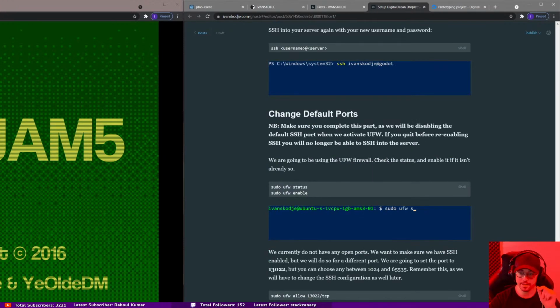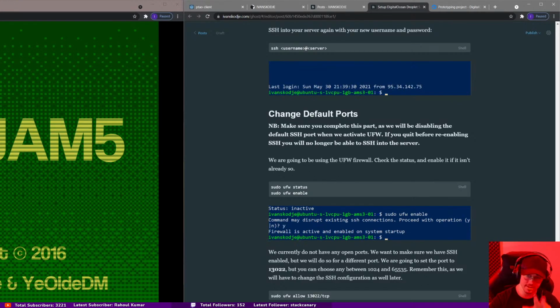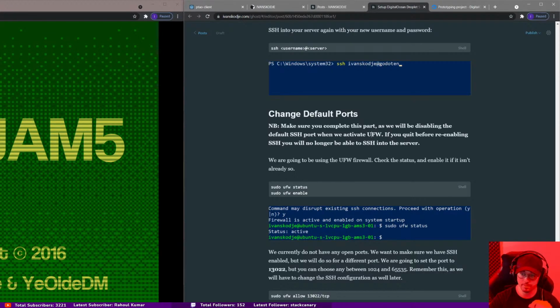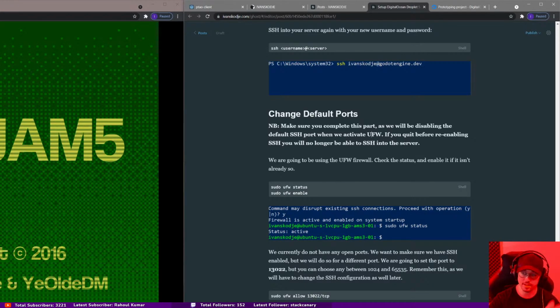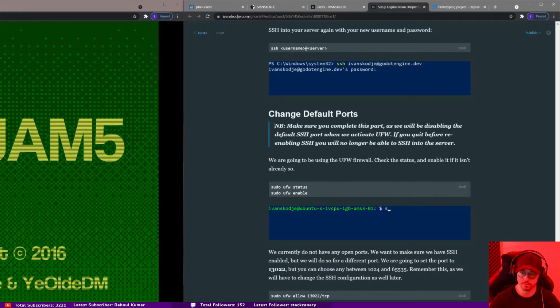The last thing I did was to add this. I think I did this off stream. And this is how to change default ports. NB: make sure you complete this part, as we will be disabling the default SSH port. When we activate UFW, if you quit before re-enabling SSH, you will no longer be able to SSH into the server. Yeah, this is a warning. Hopefully it's visible enough. What if I do this? Yeah, that looks better, right?